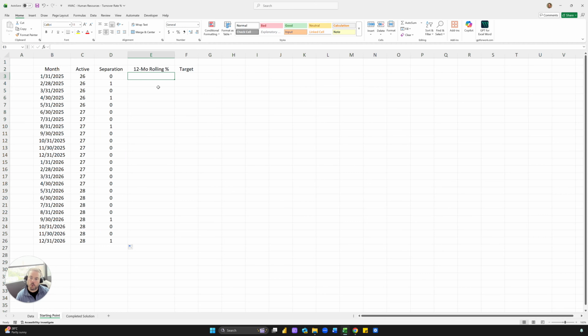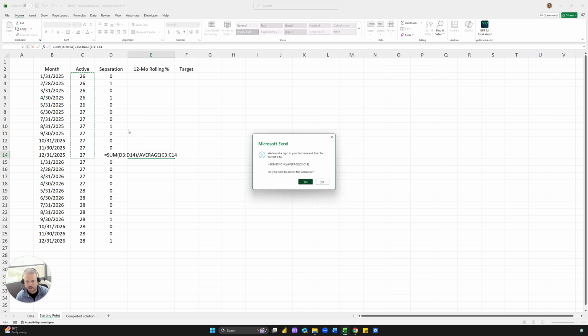And so now for the 12-month rolling, we need to go essentially 12 months, which is here. So we can start here. And what this is going to be is the sum of this divided by the average of this. Right? So essentially you're going to say, okay, 3 employees of the past 12 months. Let me just press enter here.